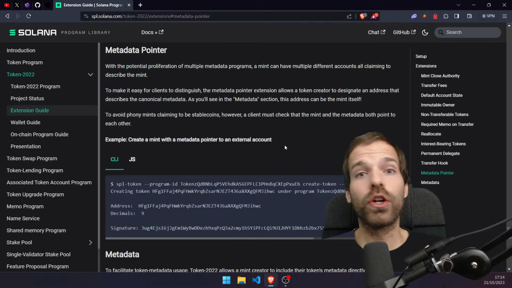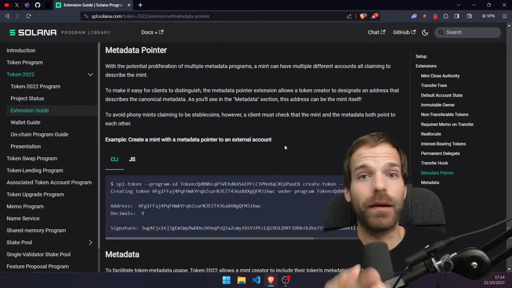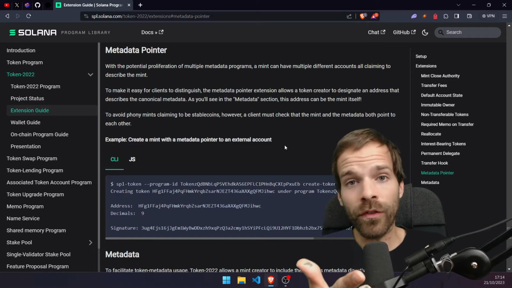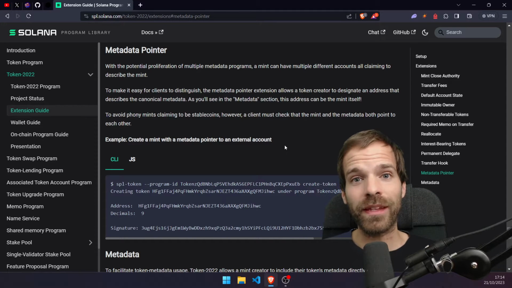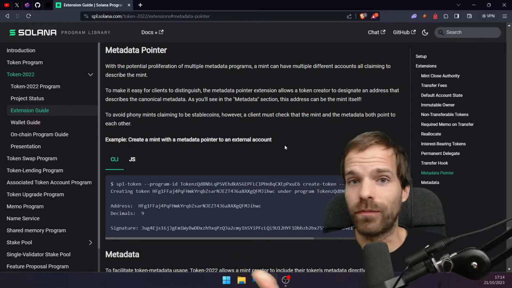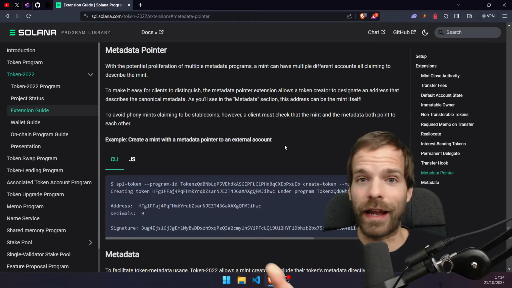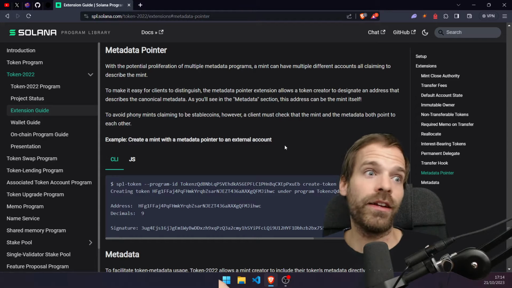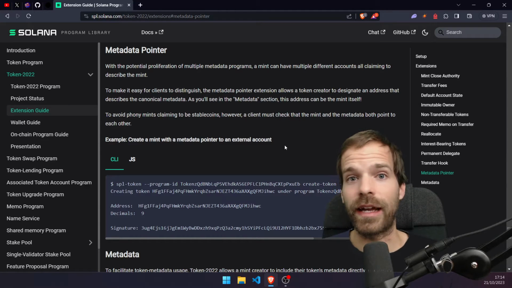You can point to the regular Metaplex metadata, a token metadata account by Metaplex. You can point to one of those and be like, yeah, use the Metaplex format. Or define your own metadata standard account, right? And point to that one. Or use any of the other not so common standards.